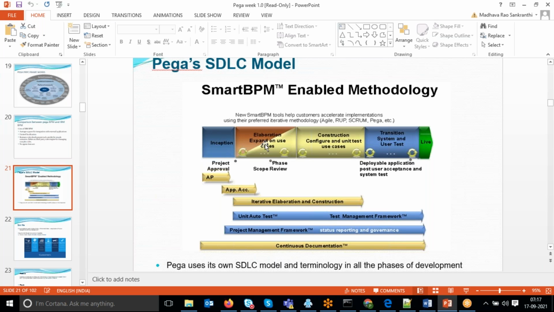Elaboration stage: project managers, BAs, and, as I told you, LSA (lead system architect) people will be involved here, and the administrator also. Pega installation, creating the application, and planning and estimation, everything they will do inside the elaboration.